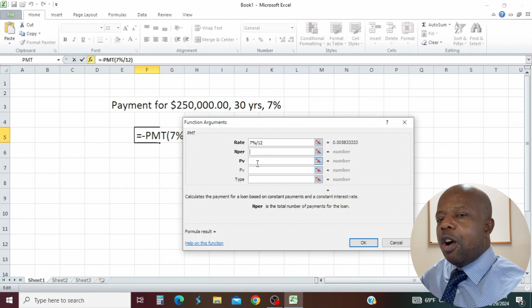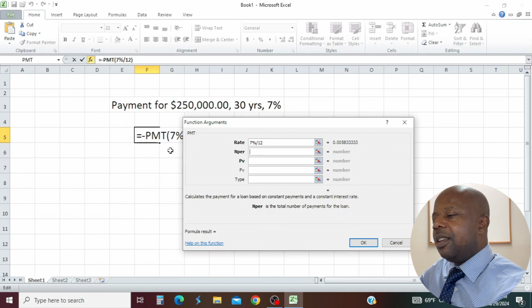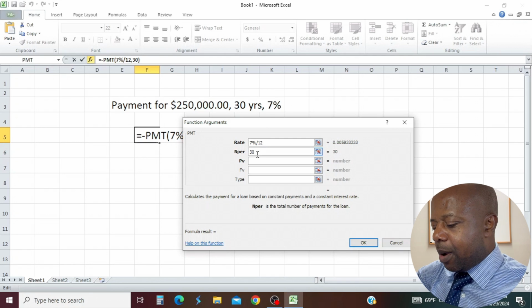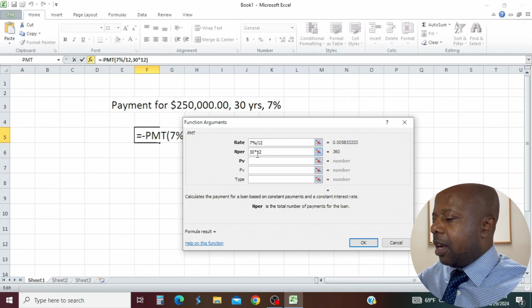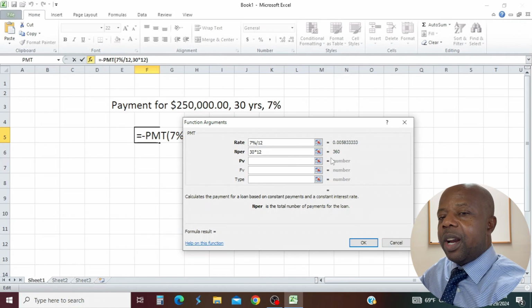Next, number of payments. Again, it defines that as the total number of payments for the loan. Because we are looking at 30 years and monthly payments, we are going to have 30 times 12. So you can put 30 times 12, and it will give you the number as 360. You can also enter 360 here.